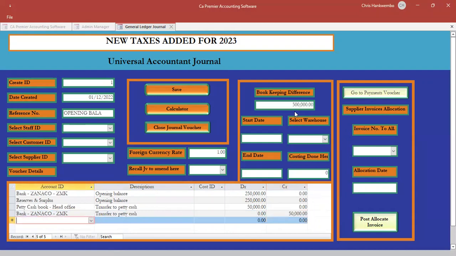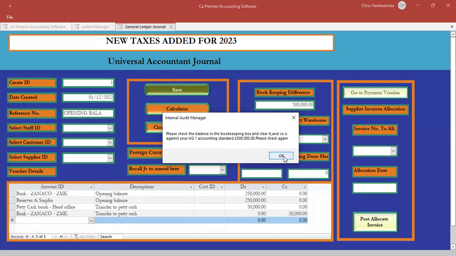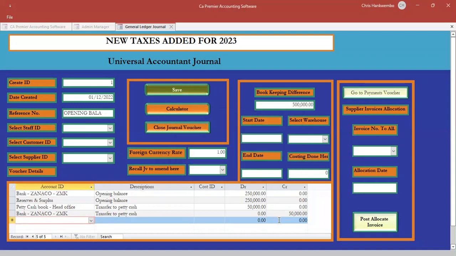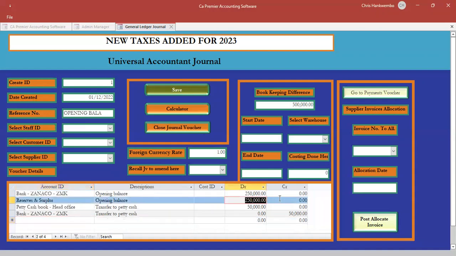We are done. Remember, Petcash and the main cash are one and the same, except that the Petcash is a mini cash book. So you should remember that. Save. Oh, we are not balancing, so there's something over here. The trouble is in this one here. Here we are supposed to say 250.